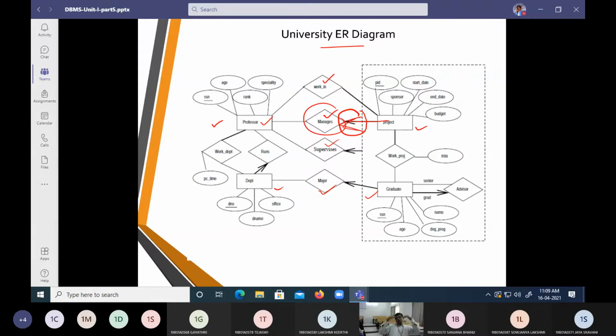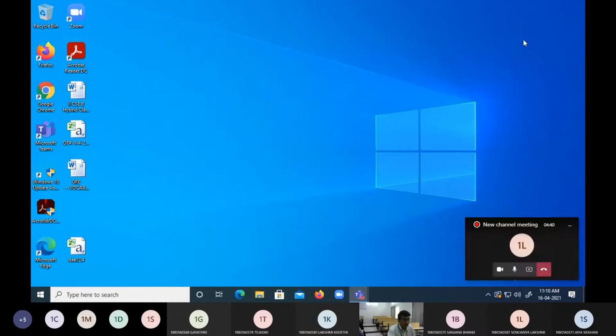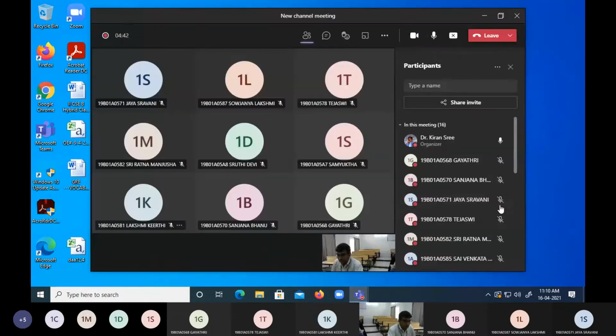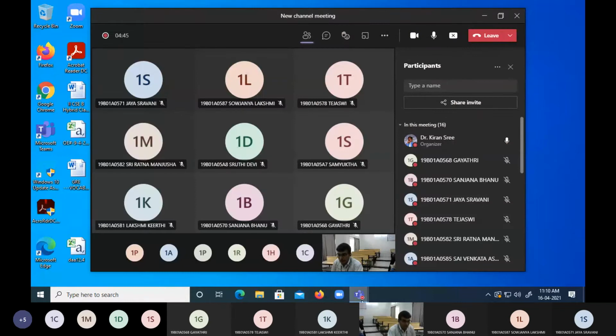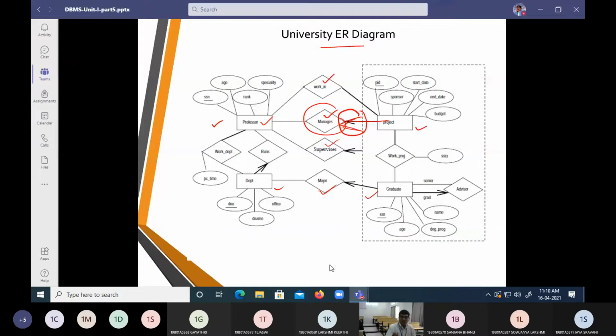Next line. While doing a project, there can be a principal investigator, there can be co-principal investigators. If such a case is going to happen, then what we can tell is that more than one professor can be in a project. More than one faculty can be in a project. So that is what we are going to call the work-in relation.